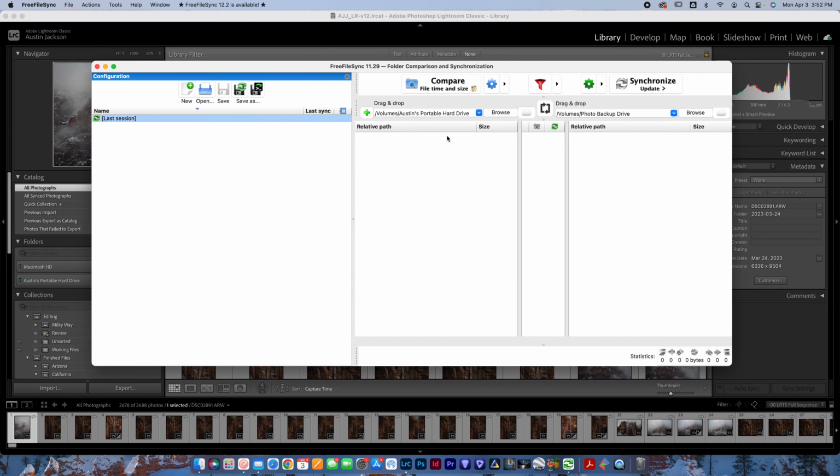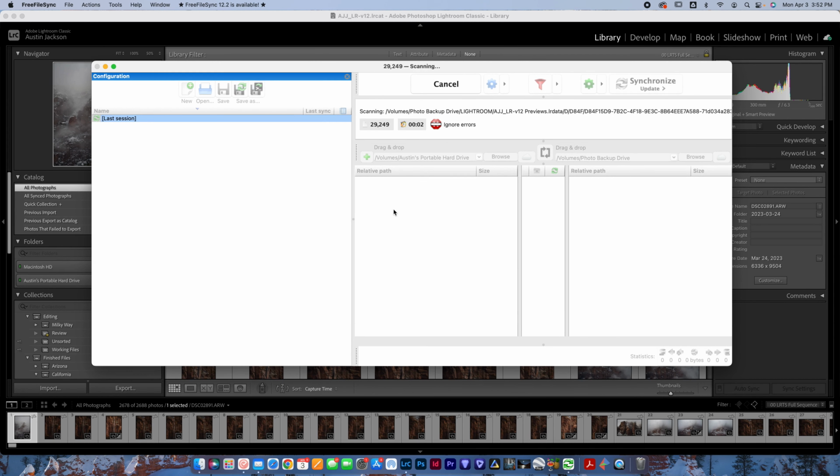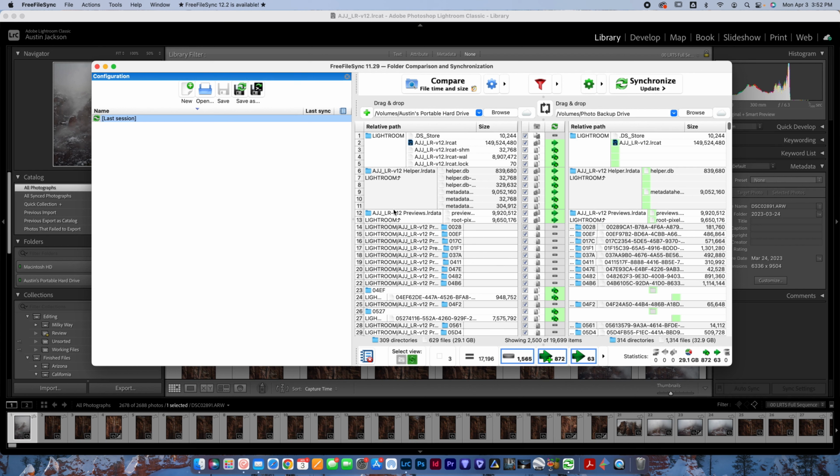I'm going to click Open. Now what you're going to do is you're going to click Compare File Time and Size. You're going to hit Ignore All when that comes up right there, just because we want to ignore those warnings that it gives us. Those are just warning things that they can't get into those hidden folders, which is totally fine. Now this is going to pop up and there's so much going on the screen.